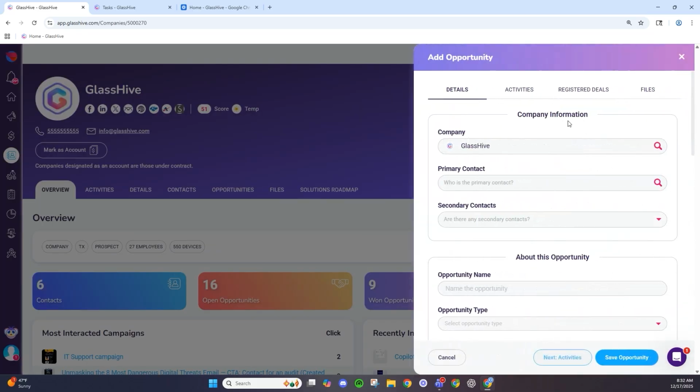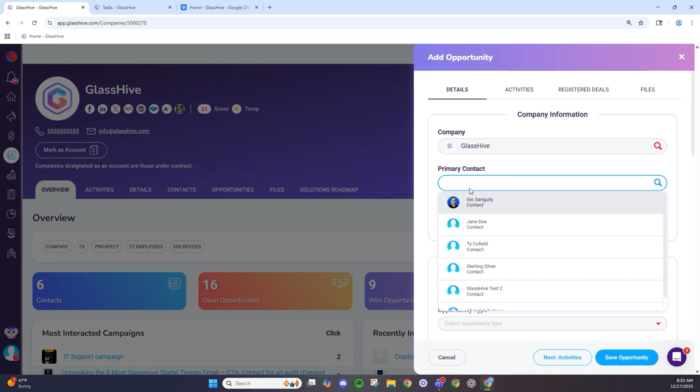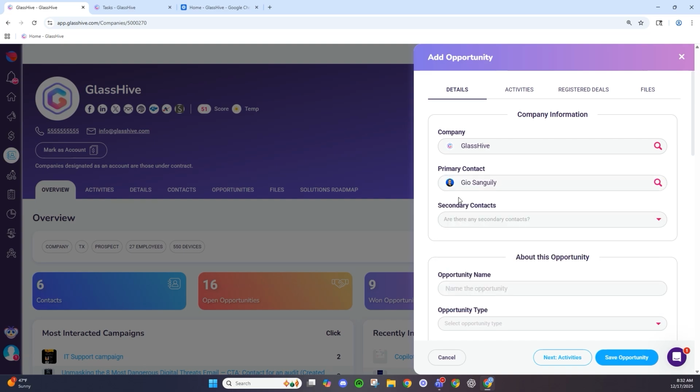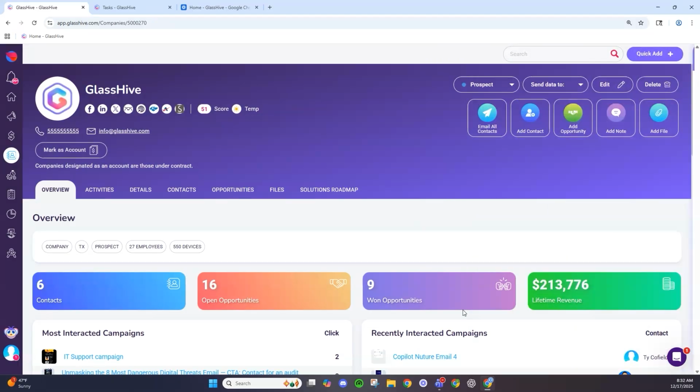So we just took a look at this, but this allows us to actually go to the company's page to add the opportunity. So if I wanted to do the same thing, the opportunity we just opened with Geo, I could do so right here and be able to view his contact.